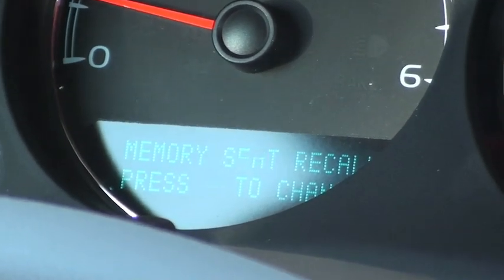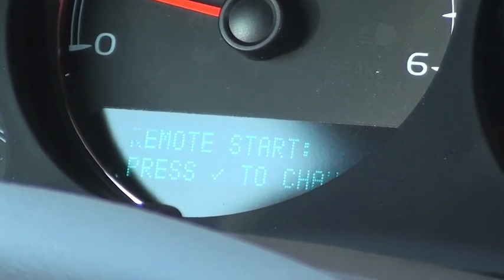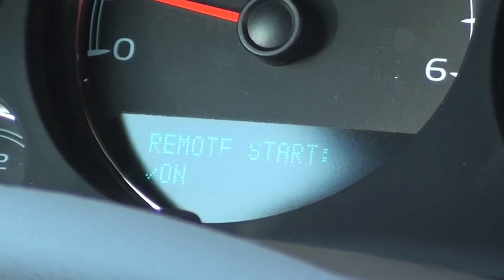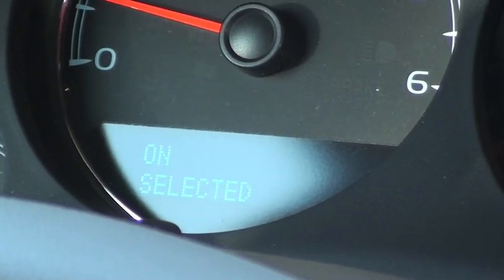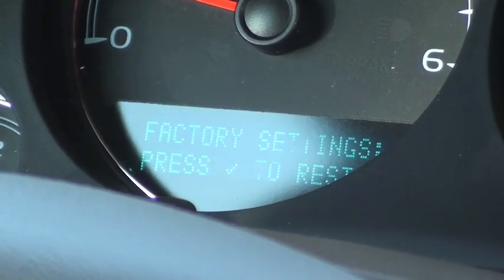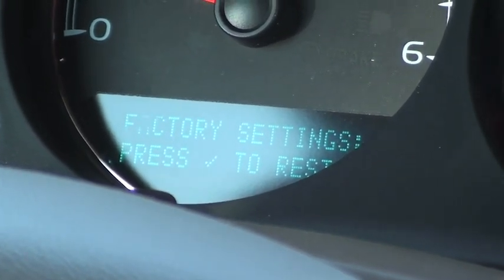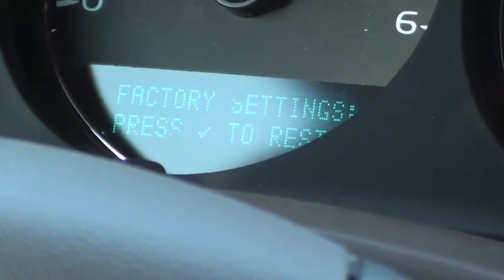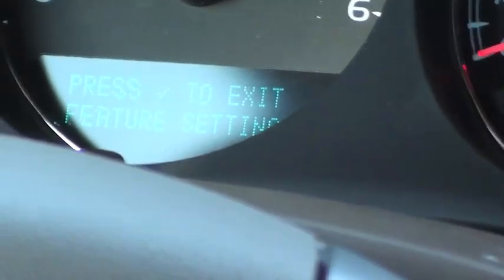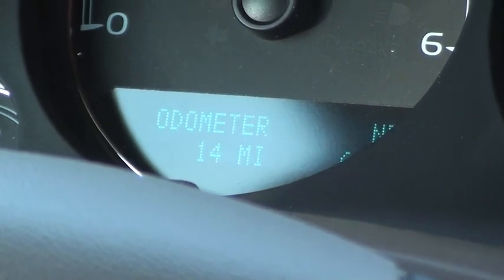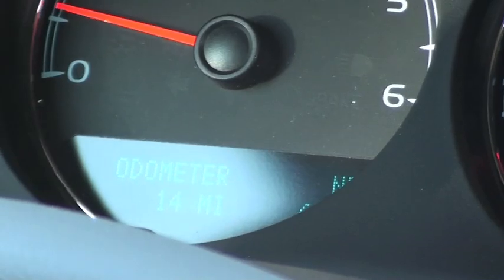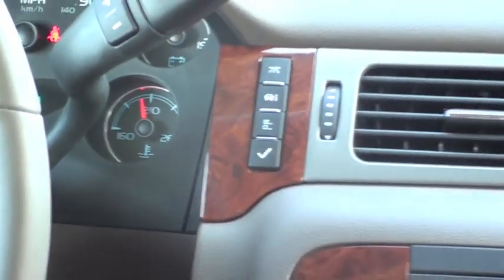or 2 different drivers. Remote start. It is on, and I usually leave it on. I don't know why you would want to turn it off, but you could. And I think we're pretty much through. It says you want to go back to factory settings. Well, if I personalize it for myself, I don't want to do that. So I'll hit it one more time. Then it says press check to exit, and you're done. So that's pretty much how you work the DIC.